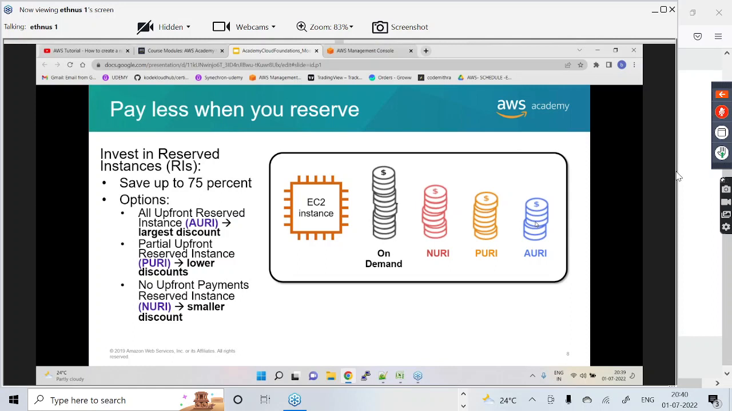Because on-demand instances are very expensive compared to reserve instances, that's why companies use reserve instances. They just make a contract with AWS. They make a commitment with AWS. So all those instances will be assigned to you, and you can use them for the length of the contract. The minimum contract is 1 year. The maximum is 3 years.